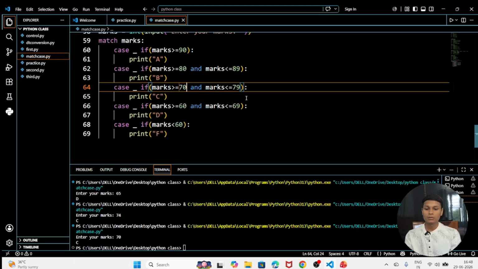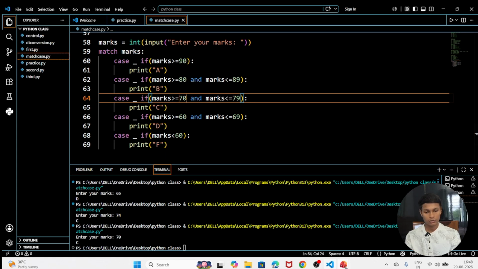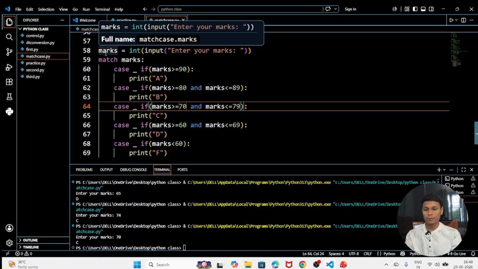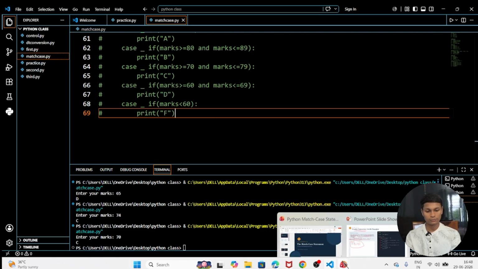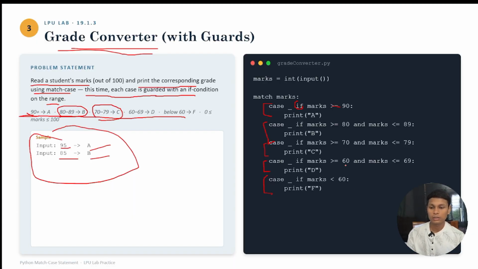Okay, so let's understand this code from this PPT, because here you can learn this code. So now moving to our PPT and see how we can write this code. The simple thing we are going to do is take input from a user, and then we are going to match marks. If marks is greater than or equal to 90, we are going to print A.